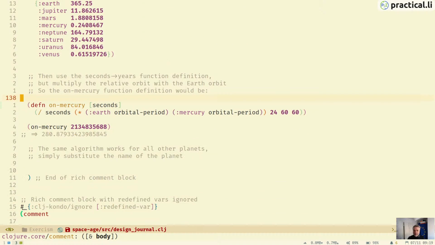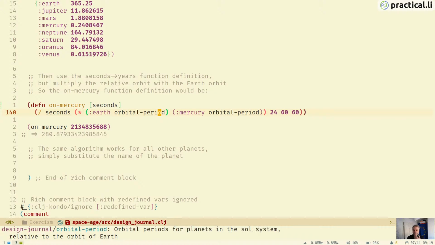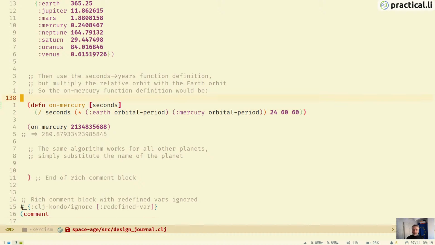So for the other planets, we've got Mercury, so this is pretty much to solve the second test. We're taking in seconds, just like before, and dividing those seconds, but this time, instead of just the Earth orbital period, we're multiplying that first by Mercury's relative orbital period. So it's basically going to take this value and multiply it by the 365 days, and then we get the number of days for Mercury.